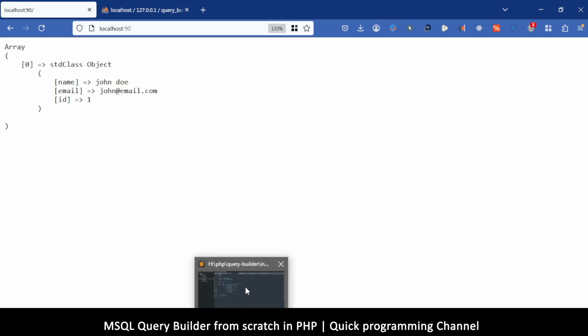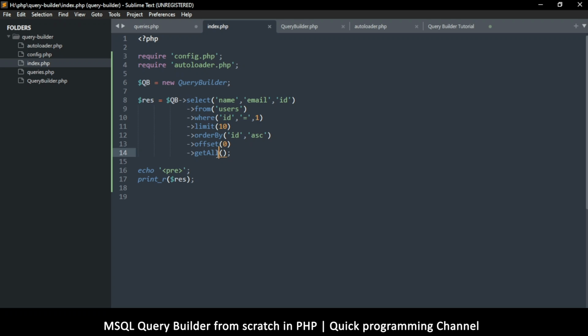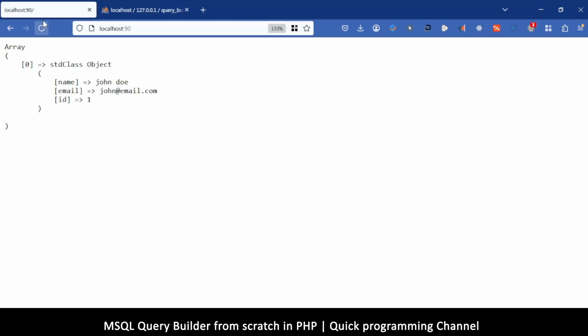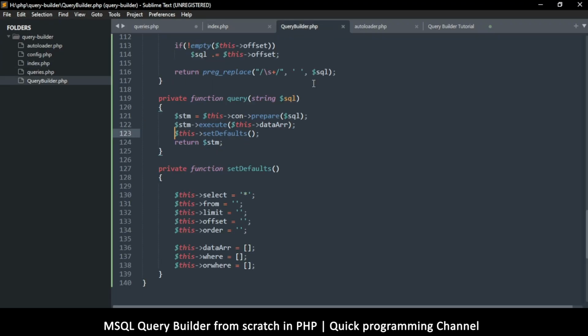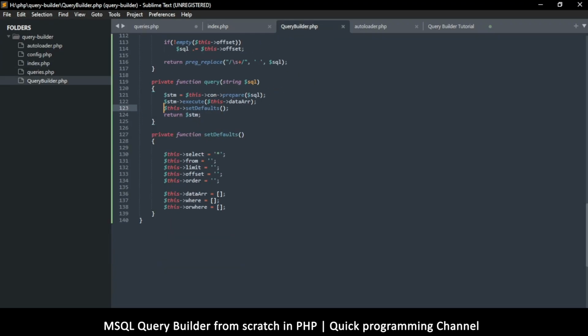Very well there. But what about if we just use get and not get all? We should get an object. And there we go. One object. So things are working. Our query builder is building as it should, which is awesome. Now let's improve this a bit more.